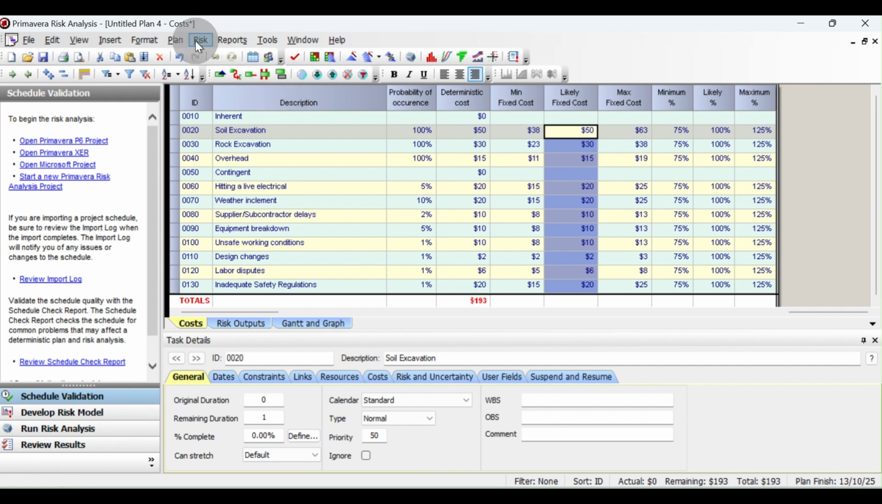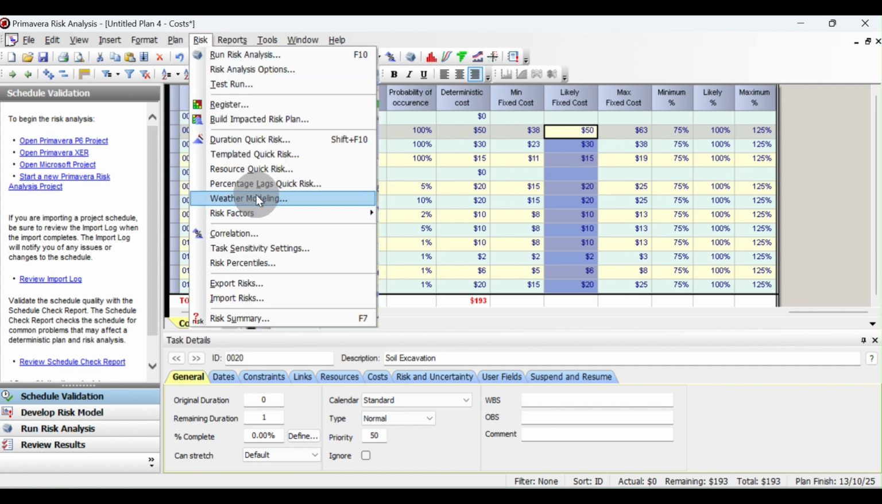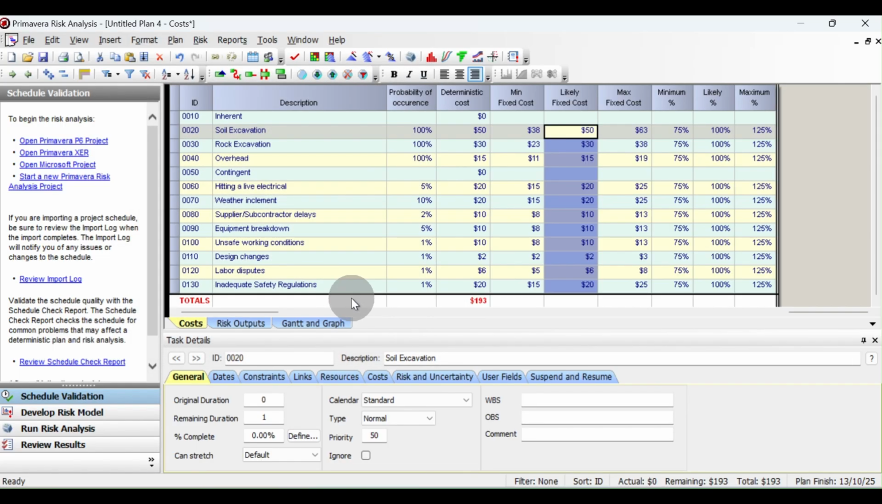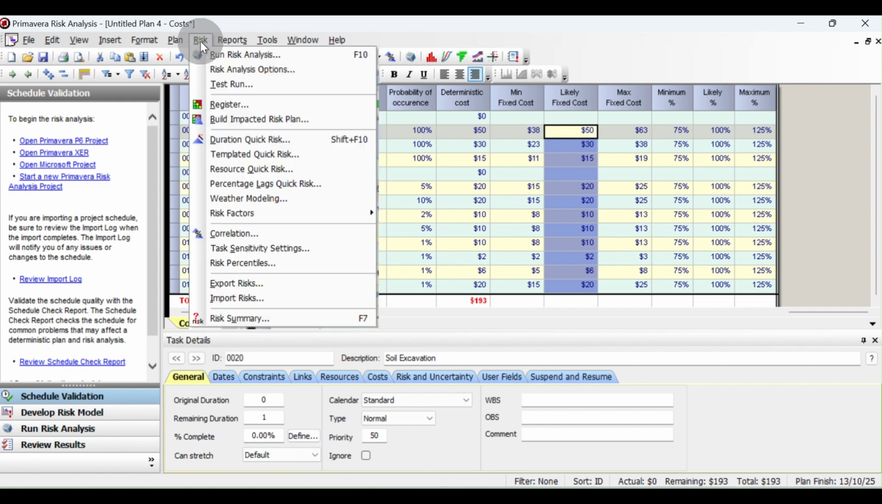We can check it by clicking on risk and duration, quick risk is minimum duration, and click cancel. And then when we have the probability here, we can start calculating to run the risk analysis.